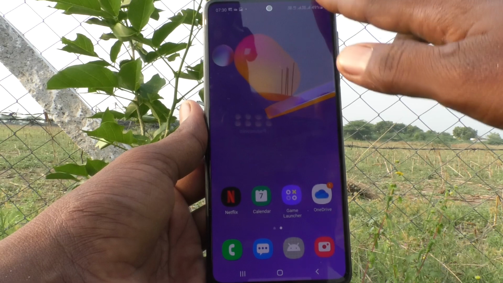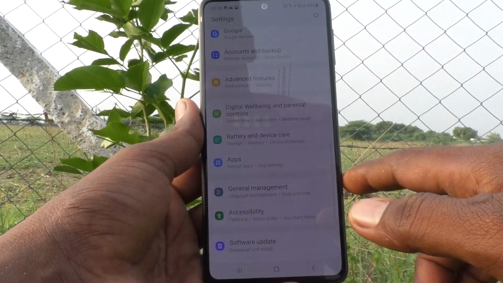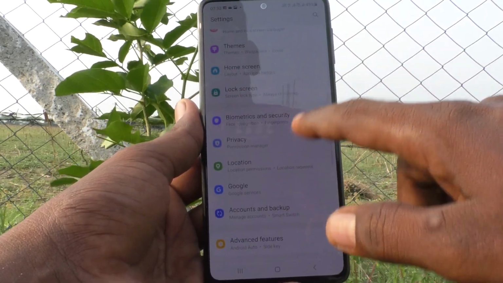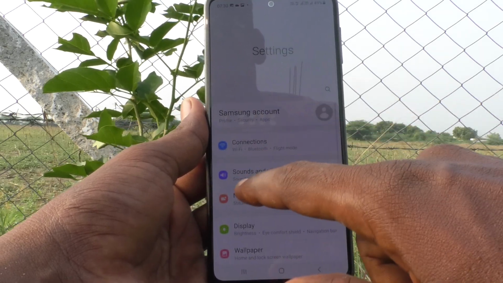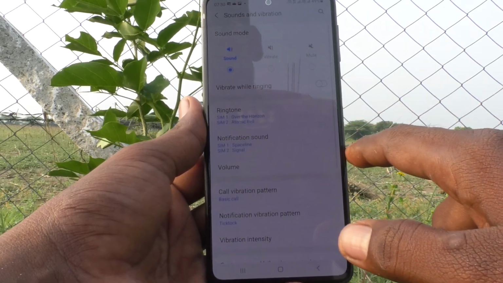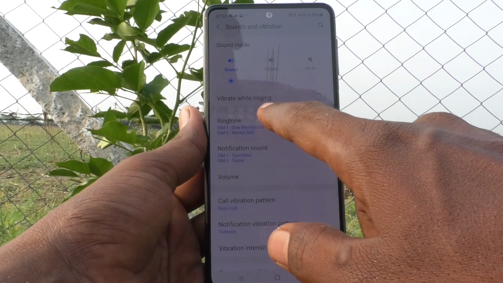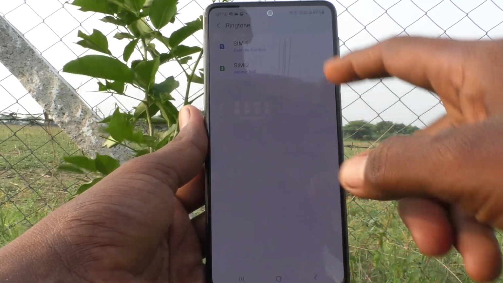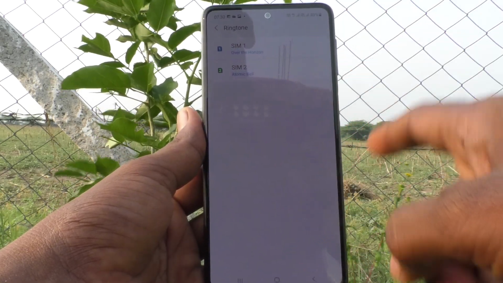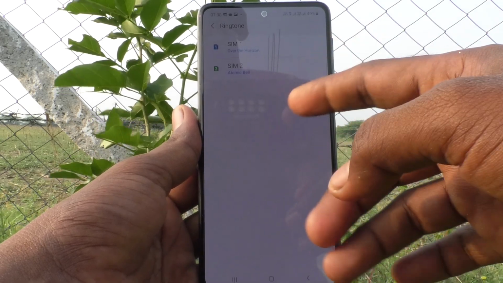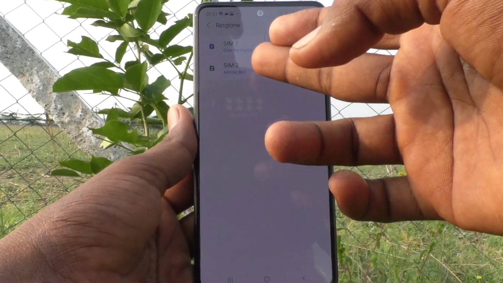First of all, go to the settings of your phone here and select sounds and vibration. Now click on ringtone. You have two options, sim 1 and sim 2. You can set ringtone for sim 1 as well as sim 2.